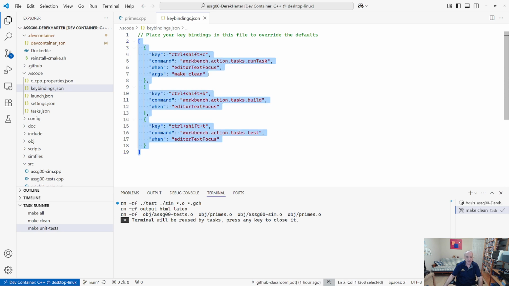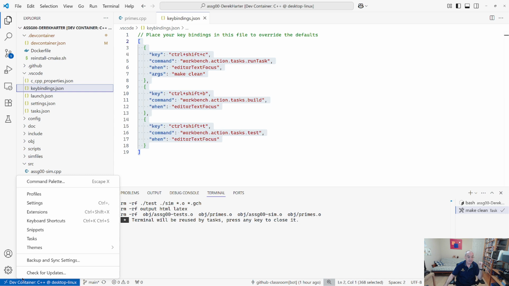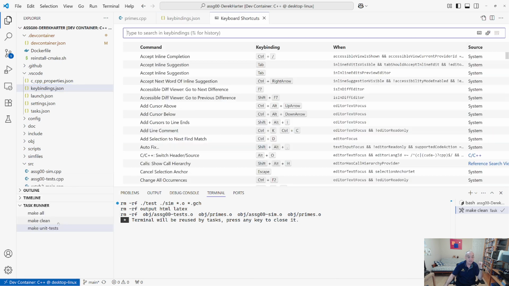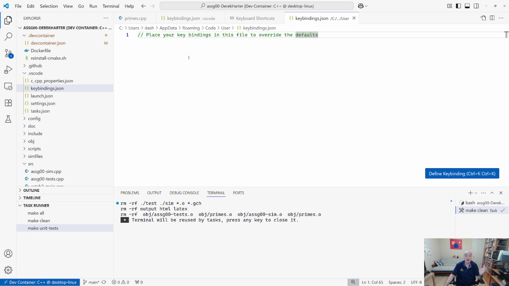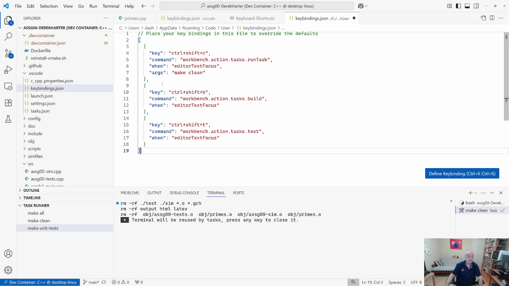You can copy that and use that for your own key bindings, or use some different key bindings if you want to. To change your key bindings, you have to go to the gear and look for the keyboard shortcuts. It's got a GUI where you could add these in by hand, but I usually just open up the .json file, up here on the upper right, and paste in those key bindings.